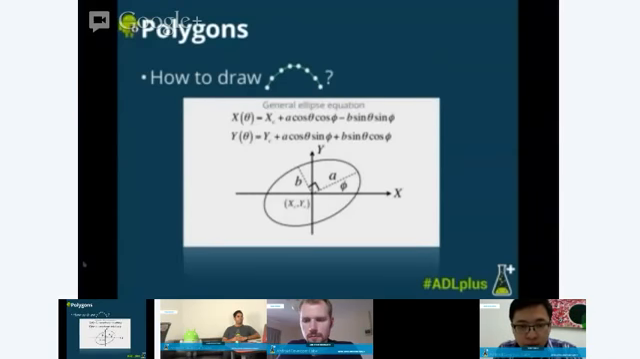Next slide. Now it gets to the equation part. How do we draw that semicircle? It turns out that if you go to Wikipedia and try to figure out a way to draw a circle or a semicircle, you will find an equation like the one shown here.